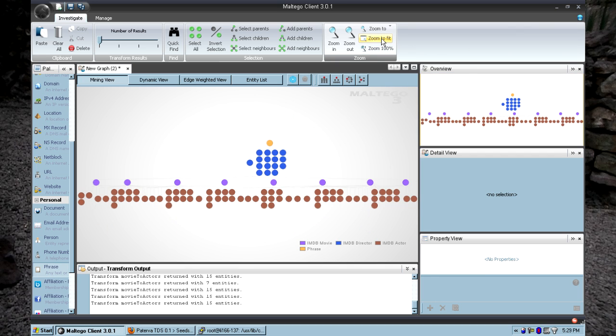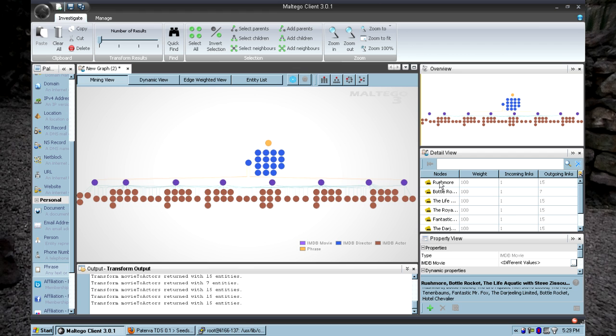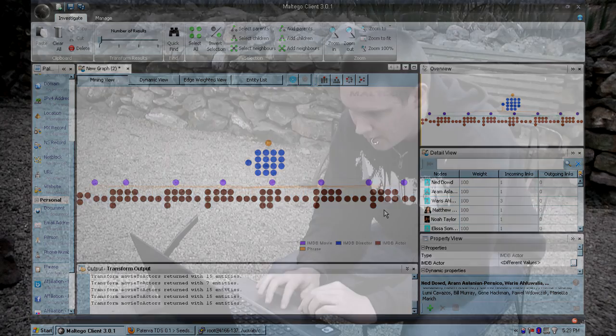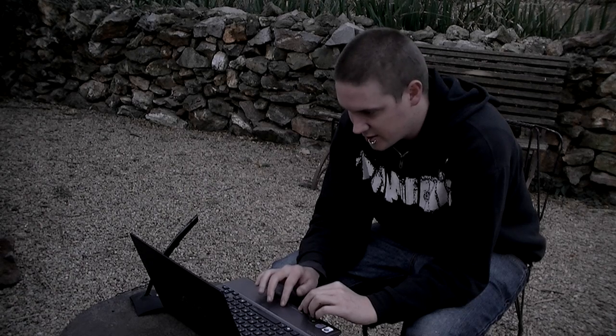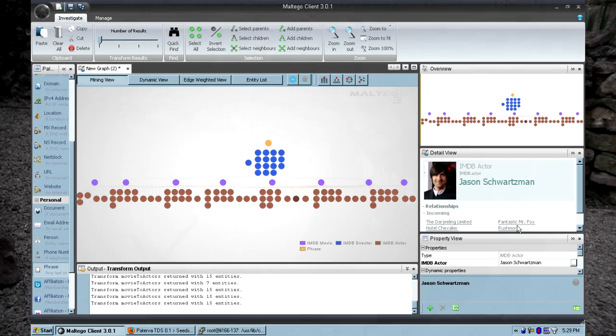So here you can see all these purples are all the movies that he's directed. As soon as I can get this mouse to work. There we go. These are all the movies, and if I use control down arrow, I can now select all the different people that have been in these movies. Now what's interesting is you'll notice that there are various people who have been in many of the movies. So Jason has been in Darjeeling Limited, Hotel Chevalier, Fantastic Mr. Fox, Rushmore, and so on.